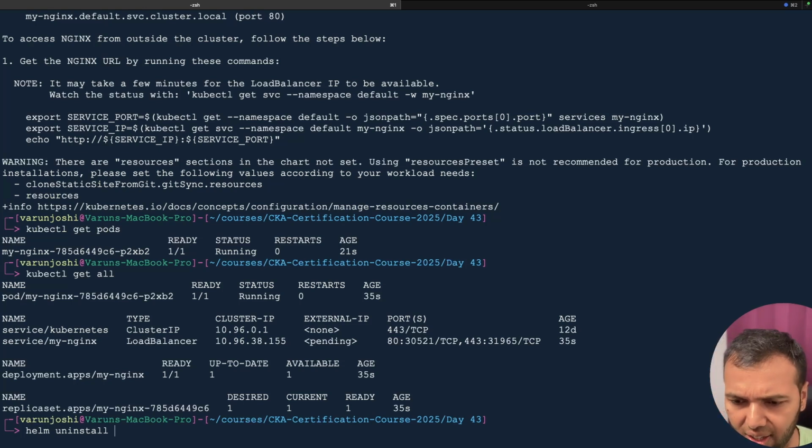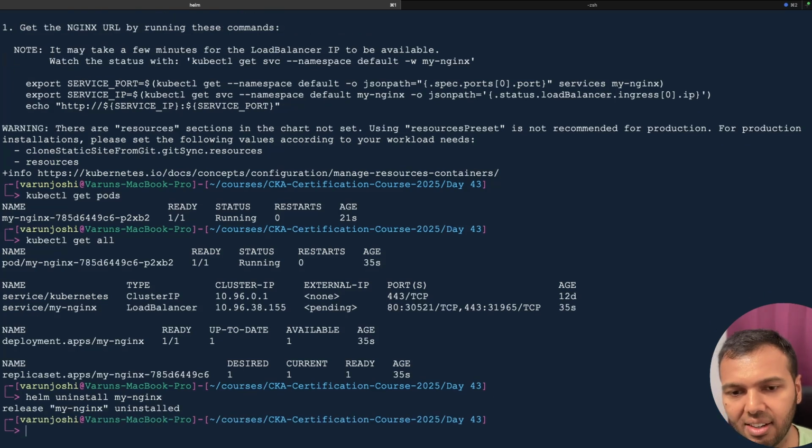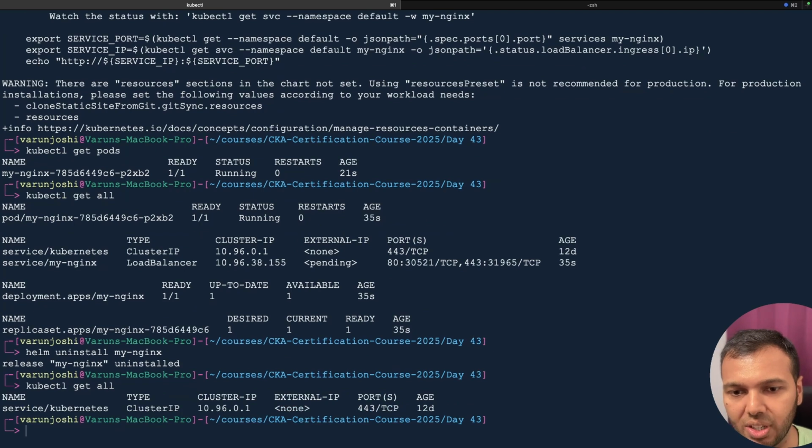And now we are uninstalling, and I will simply write my nginx and press enter. Voila, it is done. If I now run the same command again, kubectl get all, I do not see any resources. So that's the CLI walkthrough.